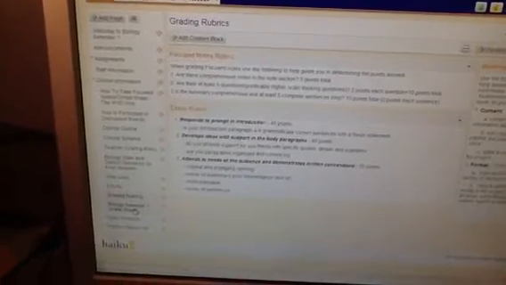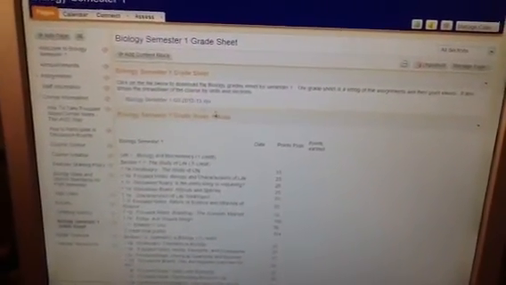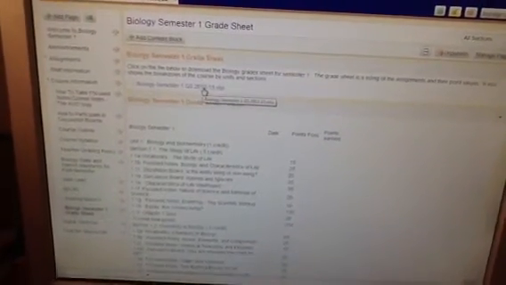Okay, in addition, the very last thing we have here is the semester grade sheet. Now you can download this. It's in a Microsoft Excel spreadsheet, and I've given you a quick overview here. What it does is it lists all the activities and their point values. Now this will be in the spreadsheet. It'll have all the lines in so that you can see all of the details.